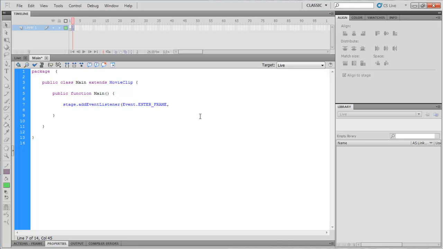What we're doing here is saying that every time we enter a frame, we want something to be called. And we actually want to be calling something that will handle the game. In this case, we're going to call it gameLoop. What we need to do is create a little function which will handle the game for us. So, function gameLoop.